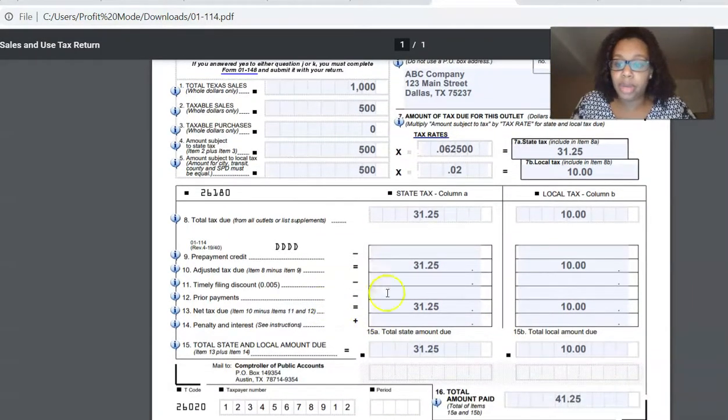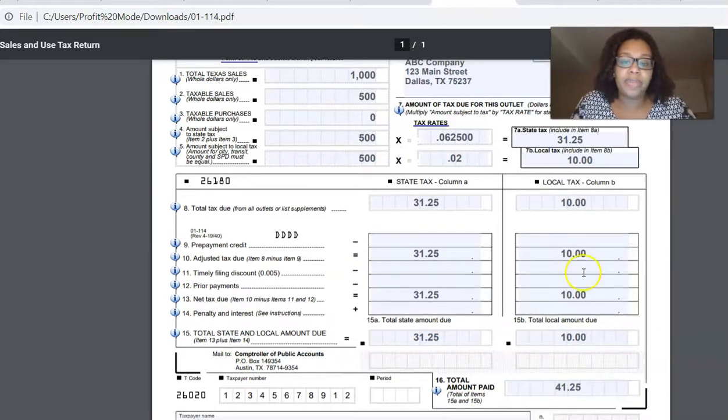And we're going to bring it all the way down because let's say we have no timely filing discount or prior payments. So bring it down. Okay. State and local amount due right here. Add these together. Okay. So it's $41.25. That's going to be what we pay to the state for that quarter.